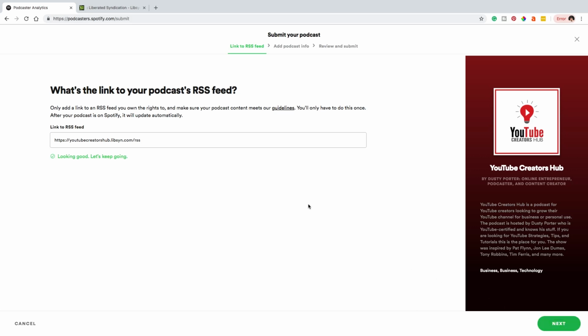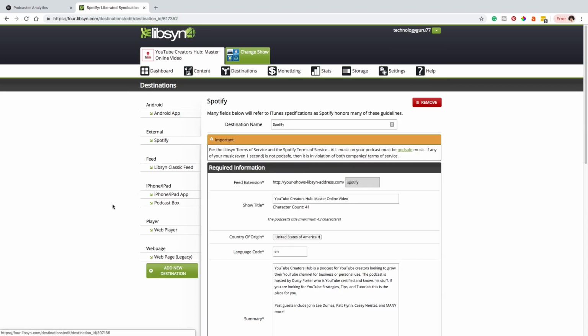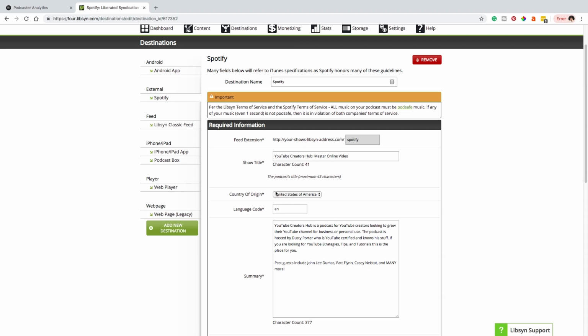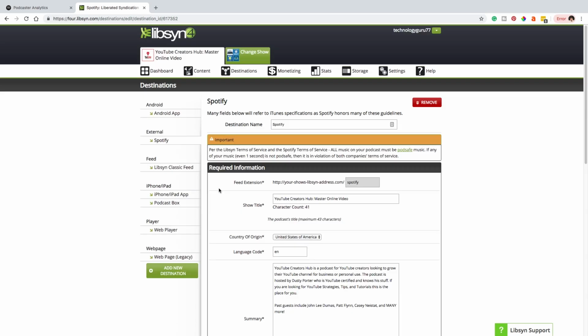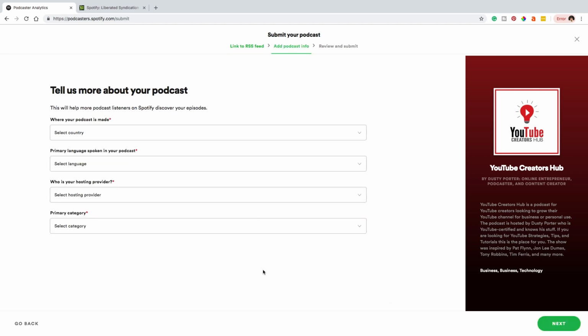Before I move on, I would like to say all of the information that's going to be fed over to Spotify, if you can see here under my Spotify section, is more or less going to be copied over from iTunes. So the show title, the country of origin, the language, the description, the categories, all of that is coming from what you've inputted when you put your show on iTunes. If everything looks good with your RSS feed, you'll see the green check mark that says looking good. Let's keep going. Click the green next button in the lower right-hand side.